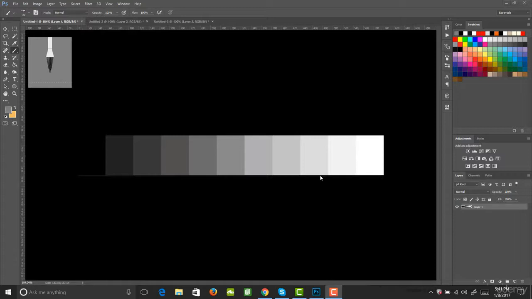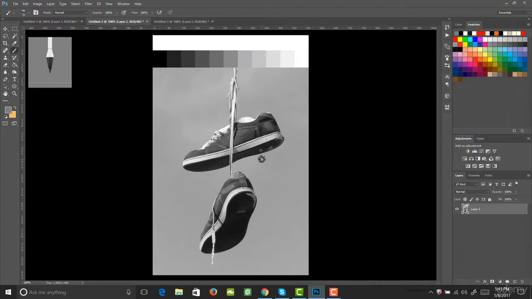Now let's have a look at some examples of values. So here I have a black and white photograph of these shoes hanging from a telephone wire. And what we're going to do is go ahead and use my eyedropper tool, which is a tool that allows me to select any color I want in my image, and it'll show me what the color is right over here in this little box. So I'm going to use this to find each value in my picture, and then I'm going to try to match that value with my value up here.